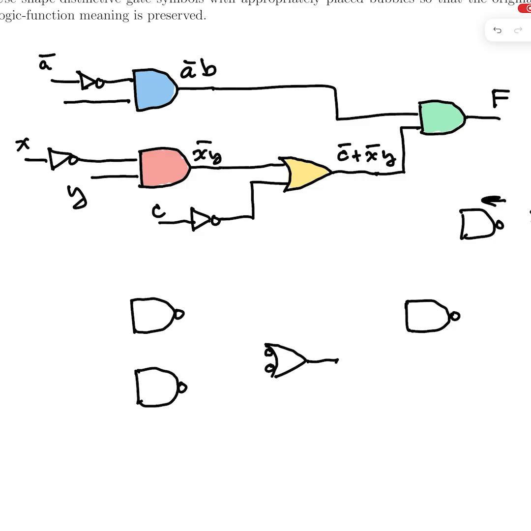And so I've got all the gates set up. Let me highlight the different terms. Here's that blue gate turned into NAND. Here's the red turned into NAND.